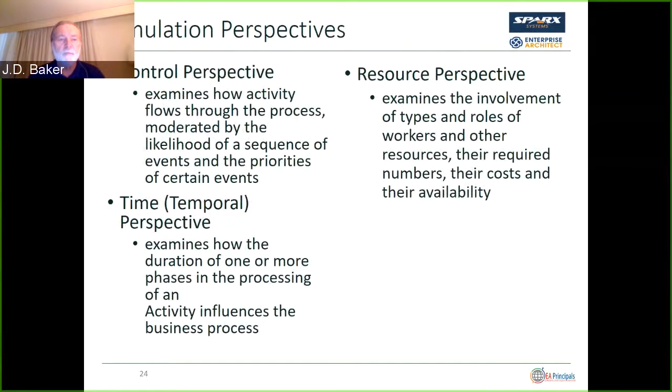So what does that mean? Right? So what do those perspectives mean from a simulation perspective?